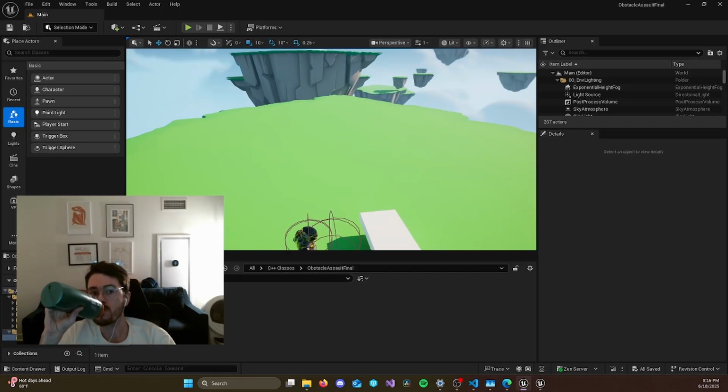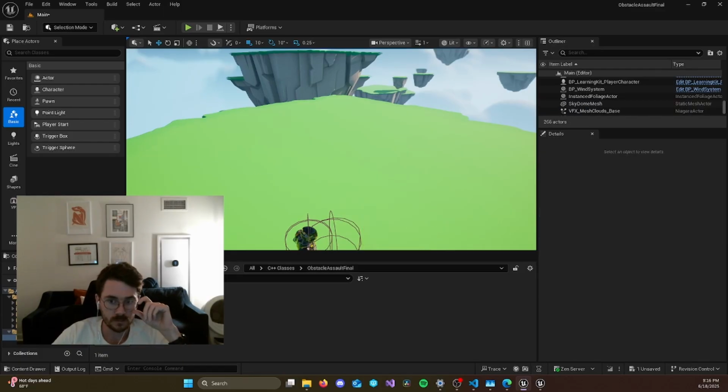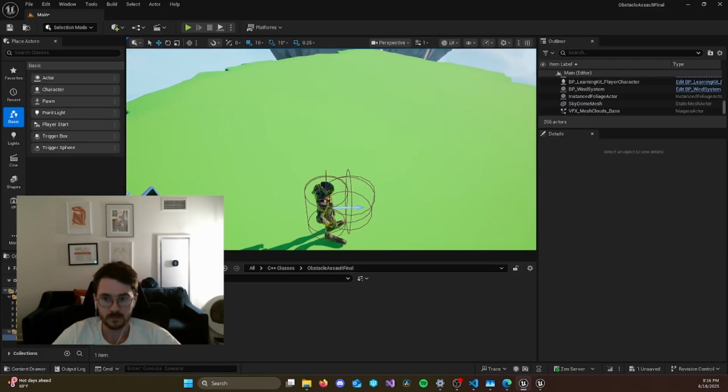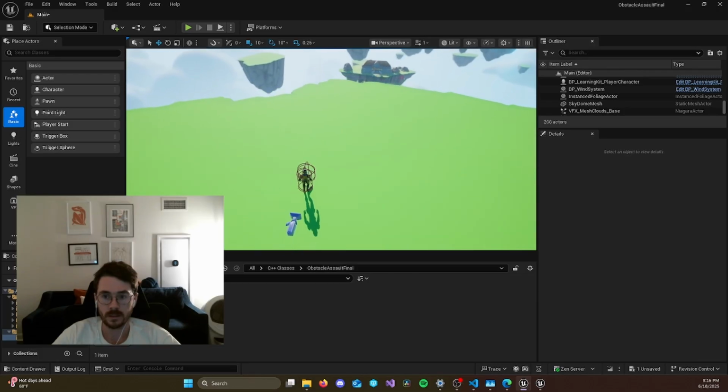So what I'm going to do is delete out of the scene our current moving platform, because I want to show you how we can create a new blueprint base class for these. So we've done this very similar process with the BP third person character that we're using. This is a blueprint class based off of another class. Now we can do this based off of our C++ classes.